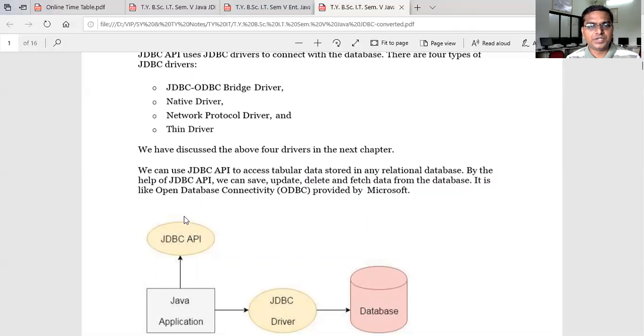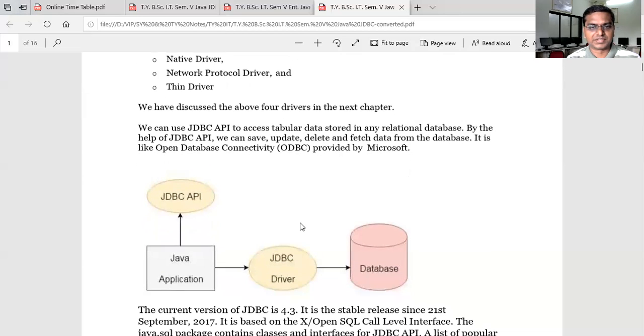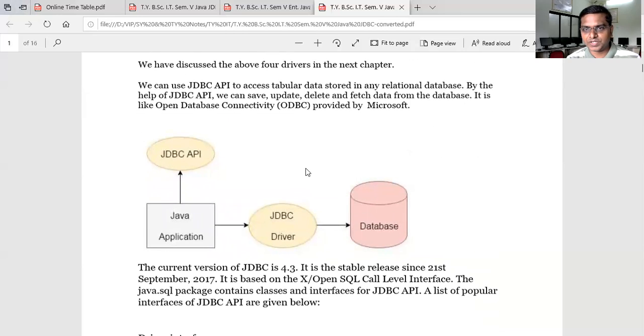It is like open database connectivity, that is ODBC, provided by Microsoft. ODBC means open database connectivity. Anyone can connect to this database and perform different kinds of operations using these drivers. ODBC is provided by Microsoft, so every operating system can have ODBC connectivity.